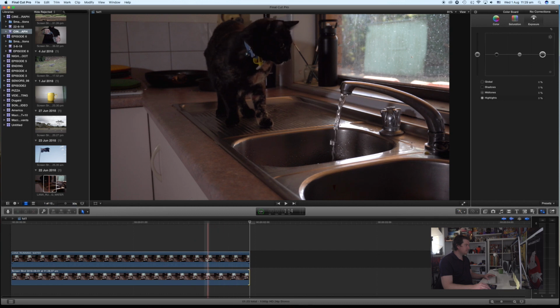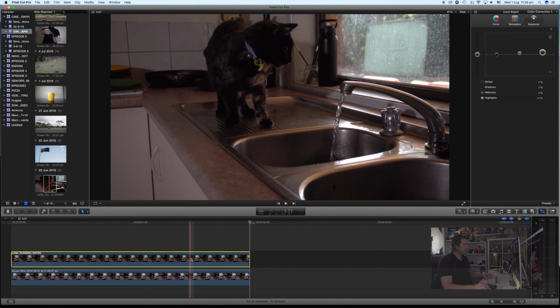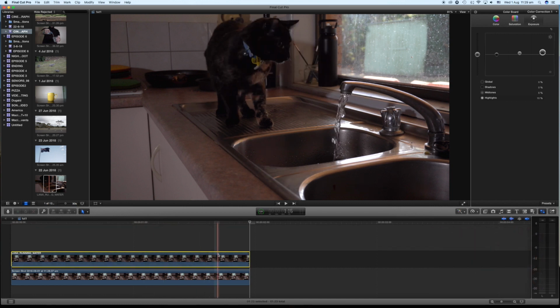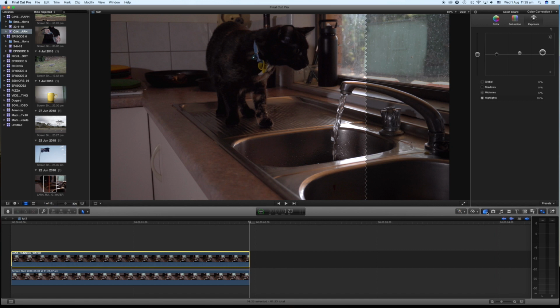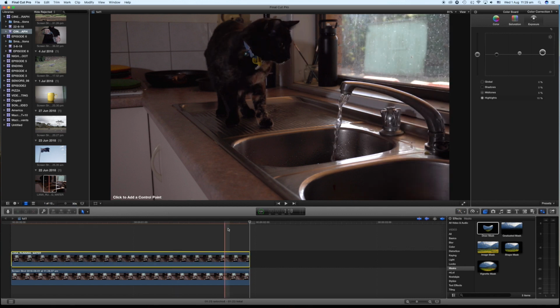Okay, so what we're seeing here is movement. If we just hide that top layer there, then you'll see that's the freeze frame underneath. Okay, so what we want to do is keep that water running, but keep the cat kind of frozen. So how we're going to do that is go into your effects, go down to masks and look for a draw mask. Okay, pop that on your video layer, not on your photo layer.